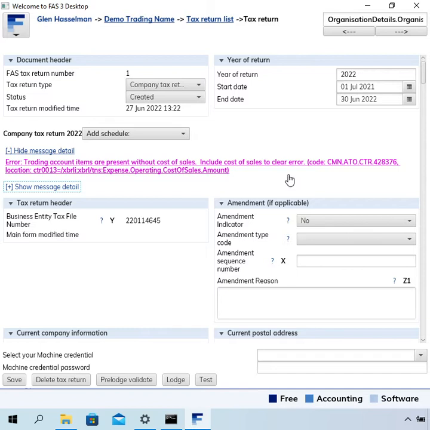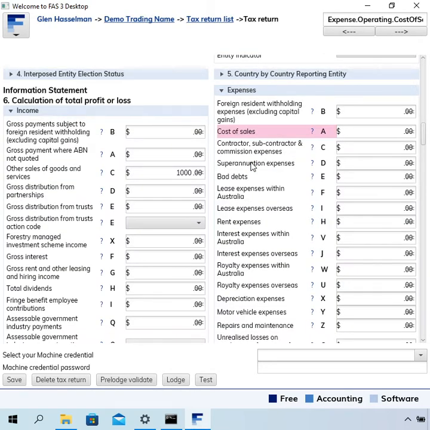However, you might find that it's less easy to understand. In that case, you can try to click on this error message and it will hopefully take you to the field that has the error. So let's do that. And there you go. In this case it's taken us directly to it.